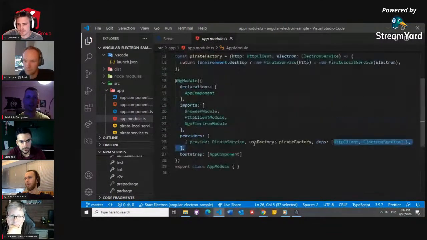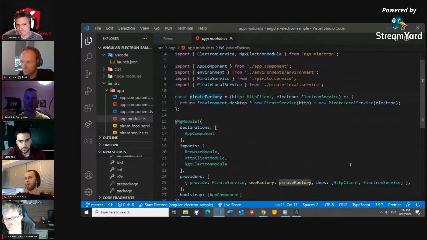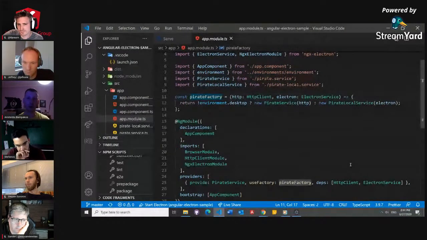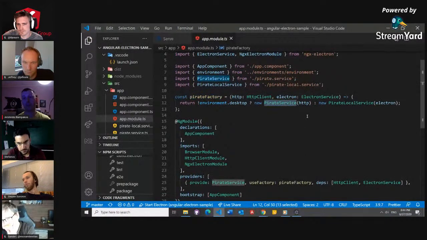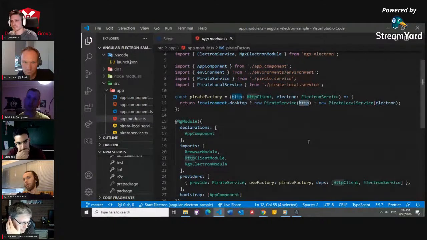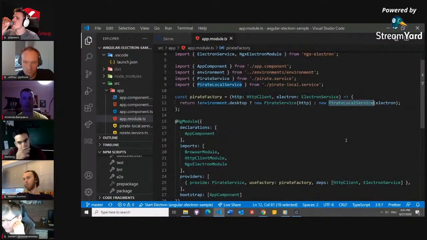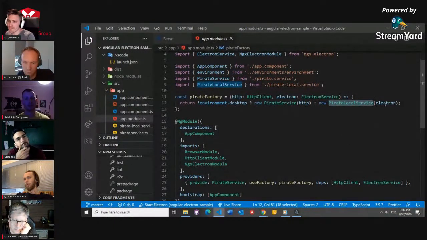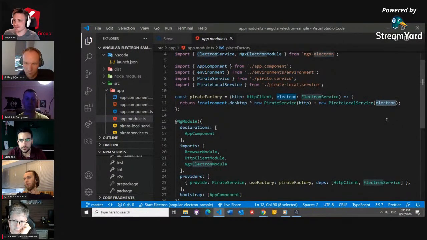Okay. If I go now to the pirate factory, you see that it checks what is the environment that we are building. Is it desktop? No. So we create a pirate service with HTTP injected. Are we in desktop now? Yes. So we create a pirate local service and we inject the Electron. I see. Very cool. Very nice.